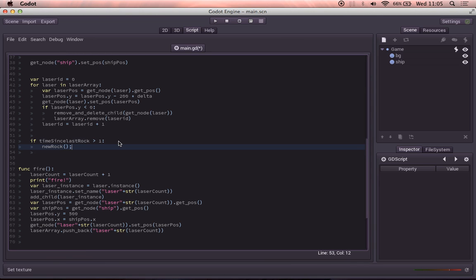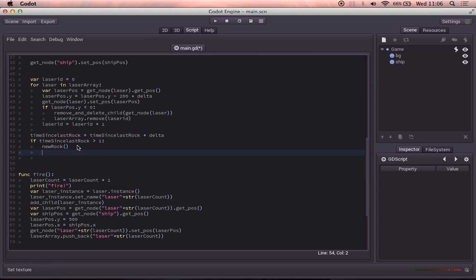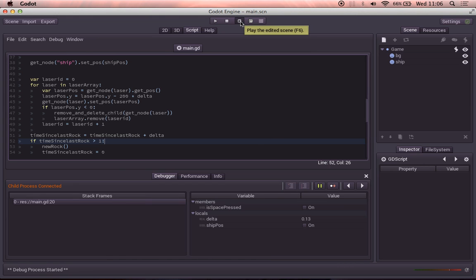Okay, so all we need to do is make sure that this is also incrementing. So we'll come back, we'll say time since last rock equals time since last rock plus delta. That way the time gets added into this variable. If it gets to more than 1 second, we create a new rock, and we set the time since we've had a last rock back to 0. That should mean that every second we get a new rock generated from the top. Let's have a look and see what happens.